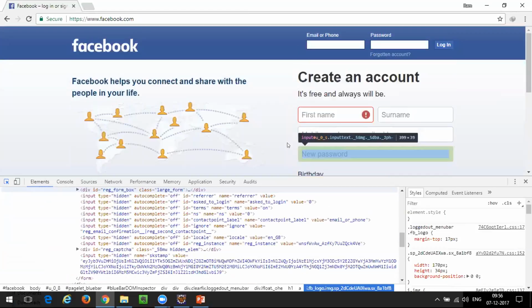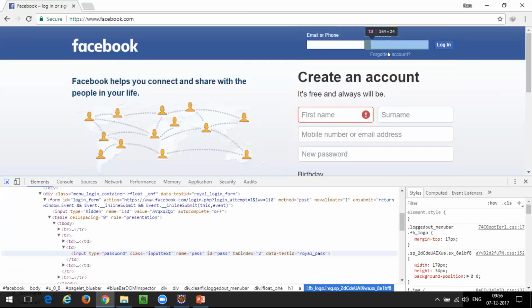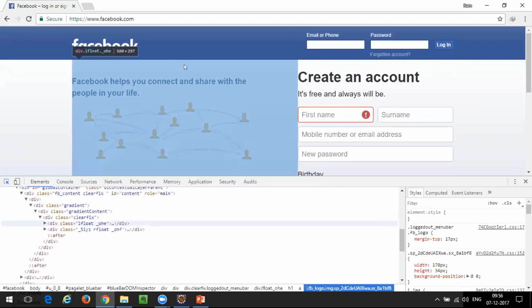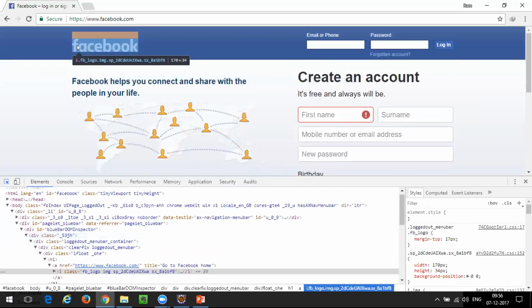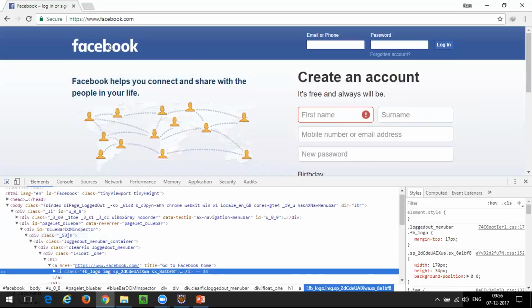Is it happening like this? Same thing for you? Yes. Okay, so move the mouse to the Facebook logo. If you move your mouse to the Facebook logo, it says i.facebook logo img. Please click on it. Once you click on it, the inspect window will be deactivated, and you see that it will turn back to black color.